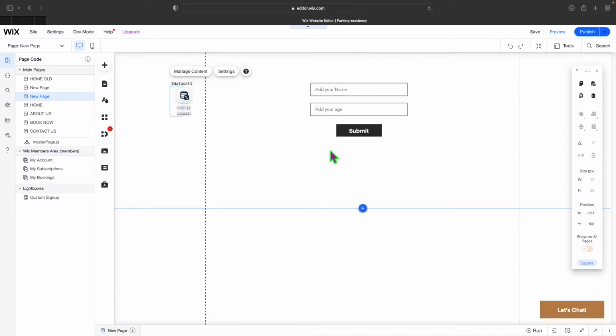There we go. Now the idea here is that once someone fills in the name and the age, once they click submit, the fields that we created in the database will be filled with the information that we added here. So let's have a look at how we can actually do this.